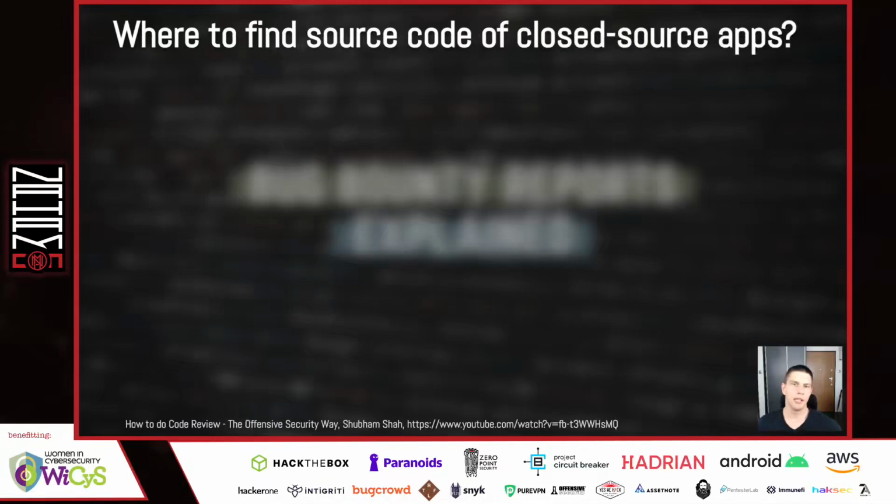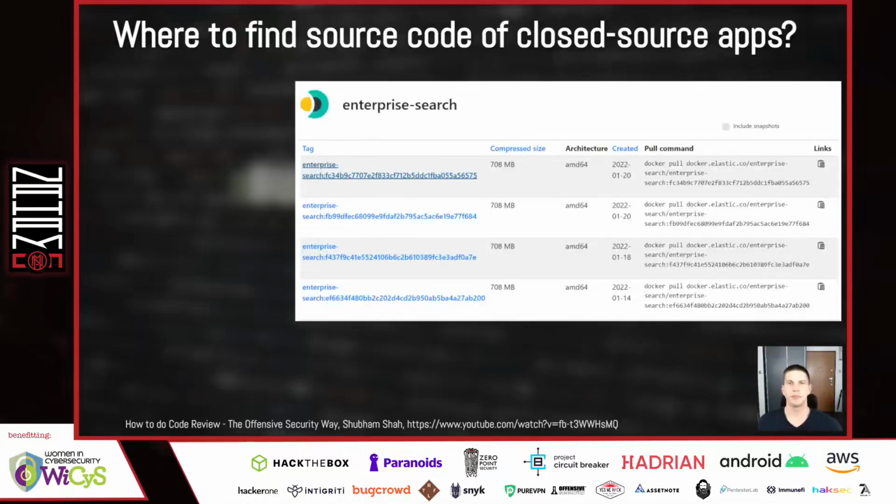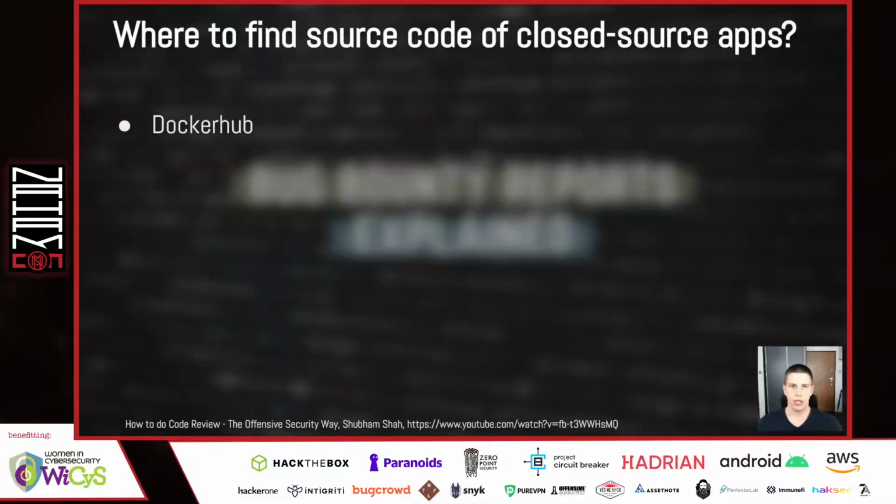But it's not the only way, because sometimes for closed source applications, you can also find the source code. And this is not a secret sauce. It won't magically find you a source code of Facebook or Twitter. But Enterprise Search is an application from Elastic. It's not an open source one, it's not on their GitHub, but it's available to install using a Docker image. And if it's a Docker image, you can also extract contents of the image and analyze the source code. In this case, it's obfuscated, so it's not that easy, but it is still very much possible. So Docker Hub is the first place where you can check.